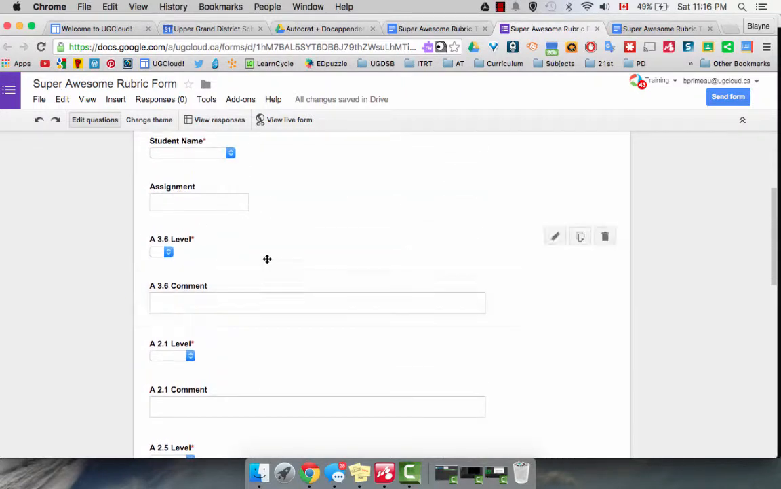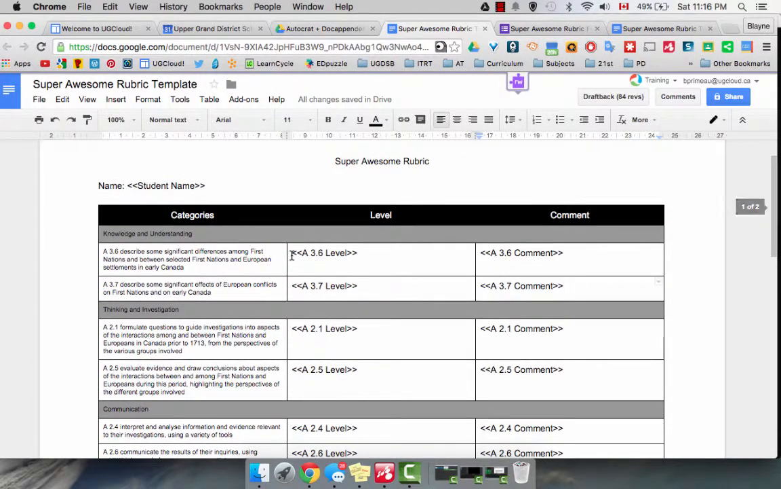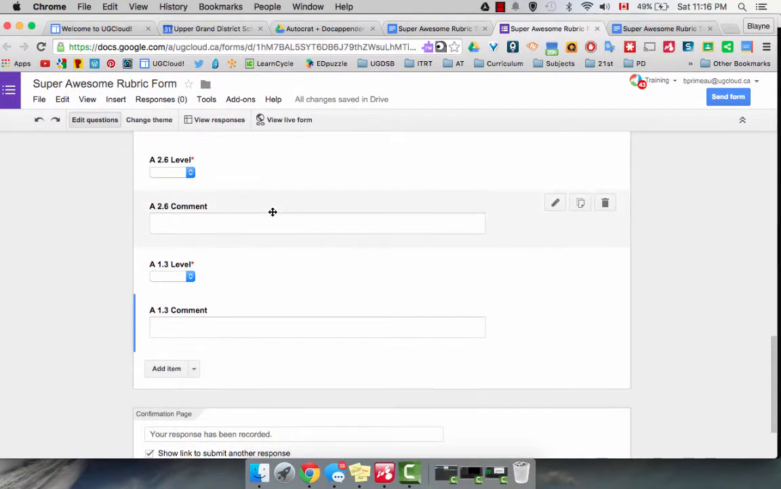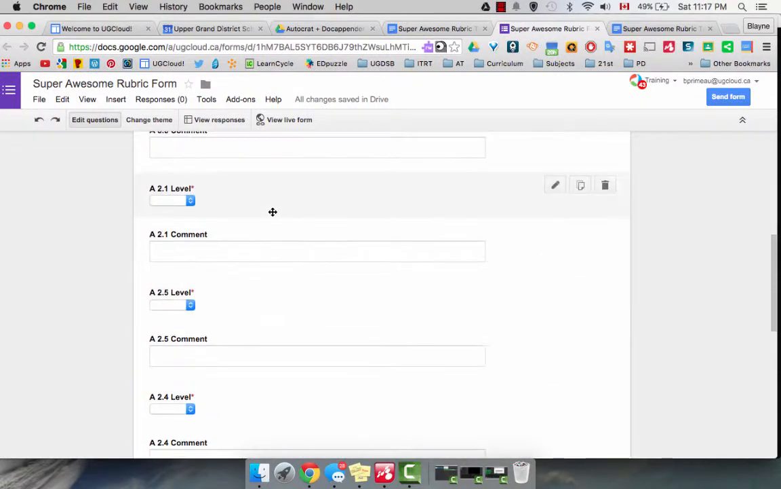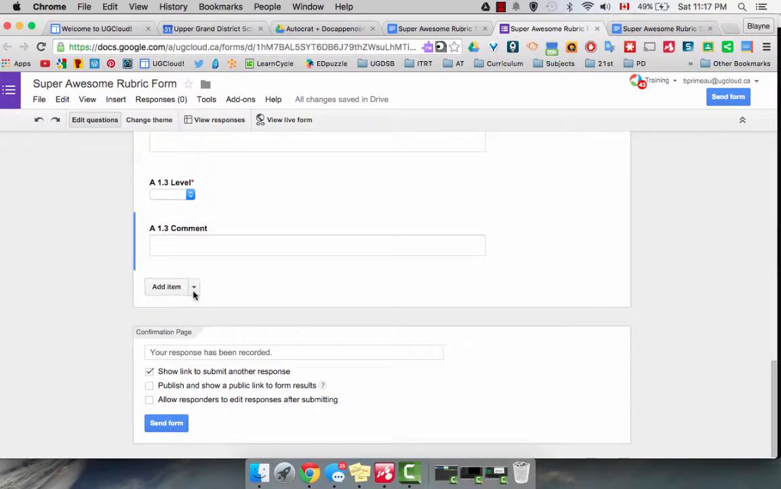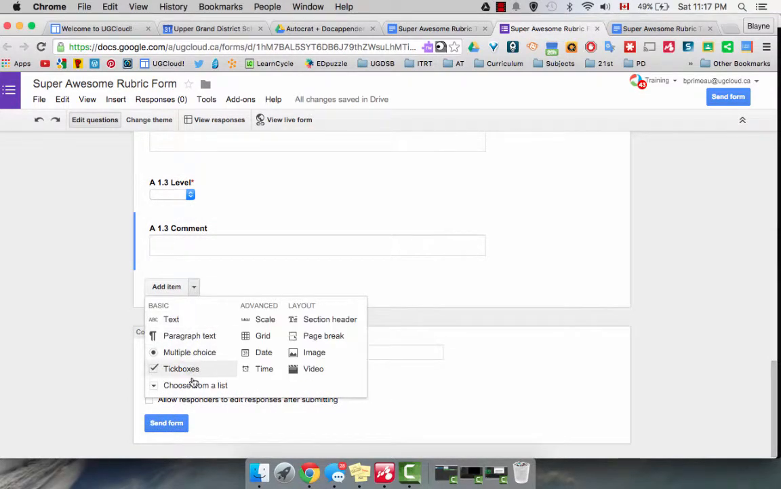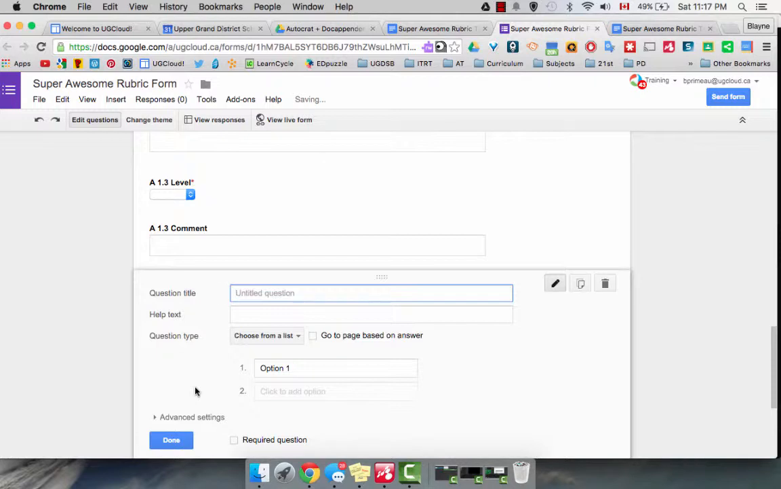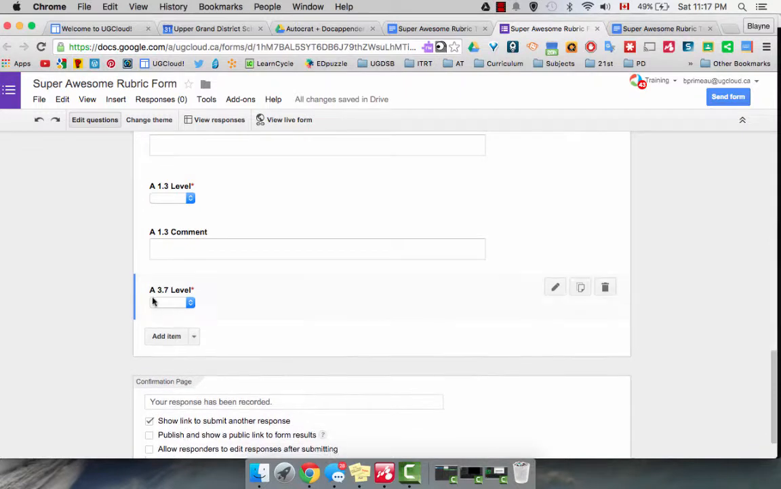I think I noticed from the last one that I also need a 3.7 in there. 3.6, 3.7, 2.1. Yeah, so if you do leave one out, no worries, you can add an item, and we're going to add a choose from list. And that is a 3.7 level, and we are going to again make it a required question. And then we go done and take it up there.